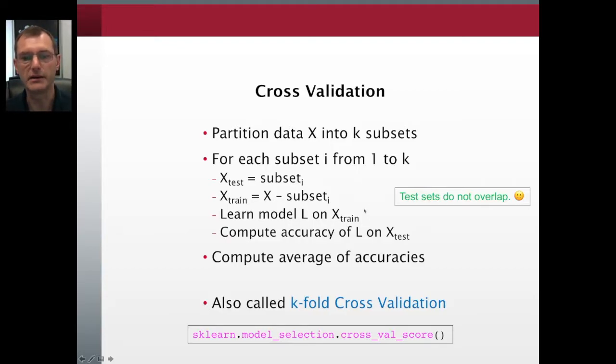And then as before, we train the learning algorithm on the training set and then compute its accuracy on the test set. And then we average all of those accuracies to get our final estimate of the accuracy of the model. Now, by doing this, as you can see, the test sets are now no longer going to overlap. And there's also not any randomness in this process, so we'll get the same result every time. Now, this whole process is generally referred to as K-fold cross-validation, and each of these trials is called a fold. And as we said, each fold is using a different test set. Obviously, the training sets may overlap quite a bit, but at least the test sets will not, and that will remove some of that bias in the estimate.